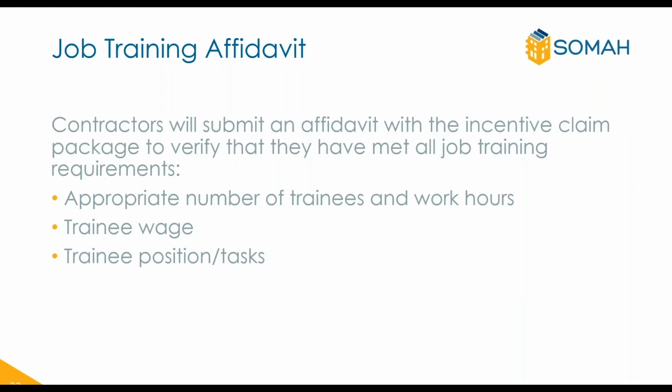To verify that they have met all of the job training requirements, contractors will submit a job training affidavit along with their incentive claim package. This affidavit confirms that the contractor hired the appropriate number of trainees based on the size of the system that was installed, and they provided the required number of work hours for the trainee. The affidavit also confirms the wage paid to the trainee and the type of position and task performed.